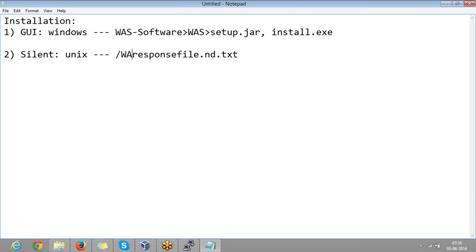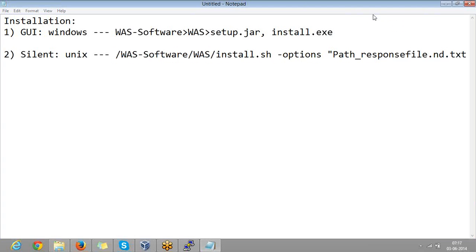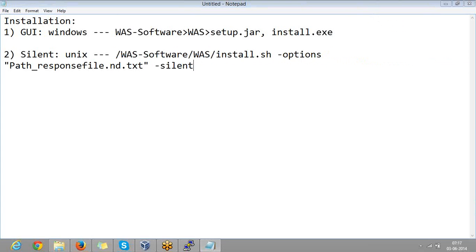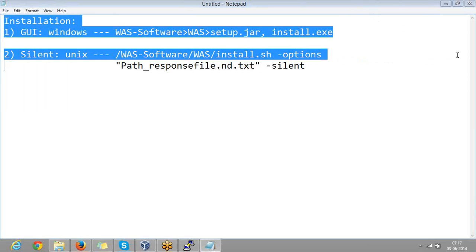Then you go to the path where the WebSphere application server software is. Inside that we have a WAS folder. Inside that we have the install.sh file. Invoke that and say -options, the path of the responsefile.nd.txt. Give the complete path of the responsefile.nd.txt and simply say -silent. Clear? -options space the complete path of the responsefile.nd.txt -silent. Go for a half an hour coffee break, come back, the installation will be done for you.